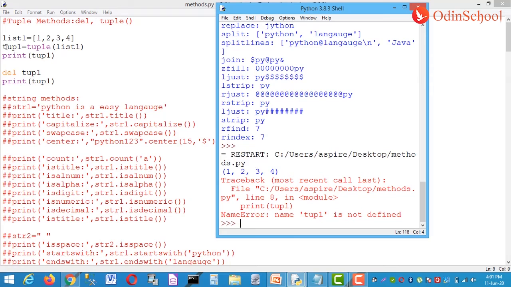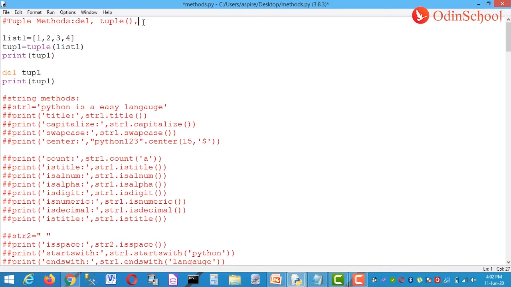Here you can see for the first, the value 1, 2, 3, 4 is converted into a tuple. For the second, I have deleted tuple 1 and then I tried to print tuple 1. So it gives an error, NameError: the name tuple1 is not defined. Means this tuple is not found in the memory. So only these two methods are in a tuple, and the others are minimum, maximum, length and type, which are common for all the data types.